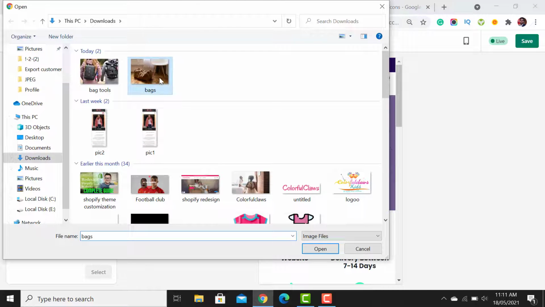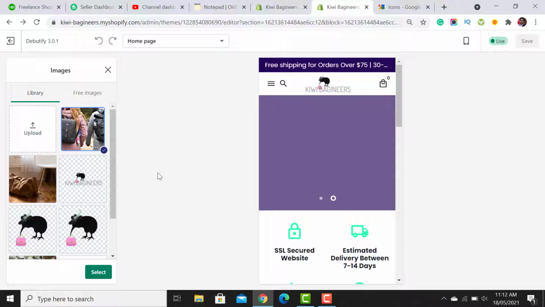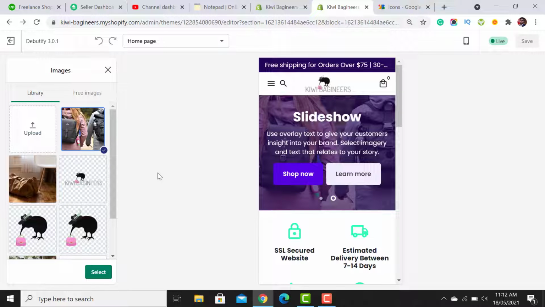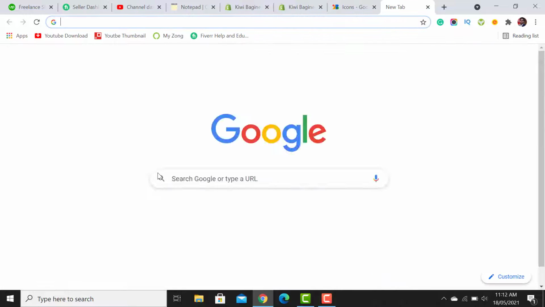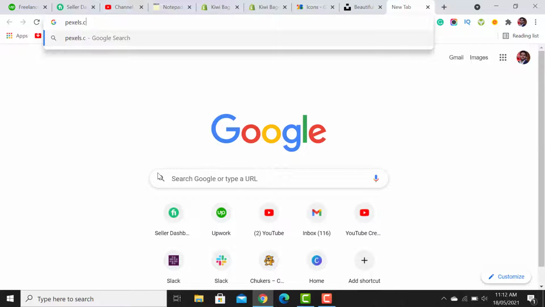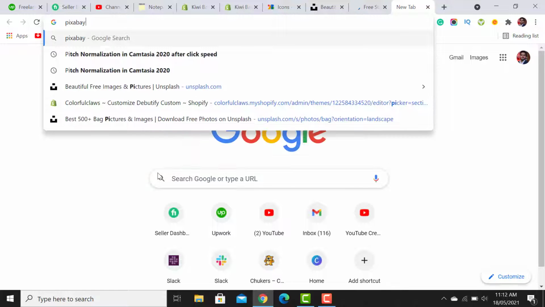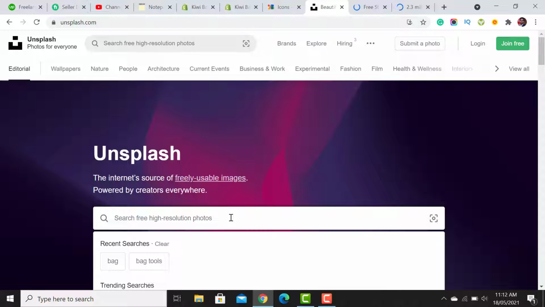Let's upload the images. I have already downloaded some of those and I will add it over here. Okay, so for your brand, if you want to add your images or get high quality images related to your brand niche or your products niche, you can use 2 to 3 websites that provide copyright free images. The first one is called unsplash.com, and another one is called pexels.com, and the third one is called pixabay.com. Okay, all of these resources are best for providing high resolution images.